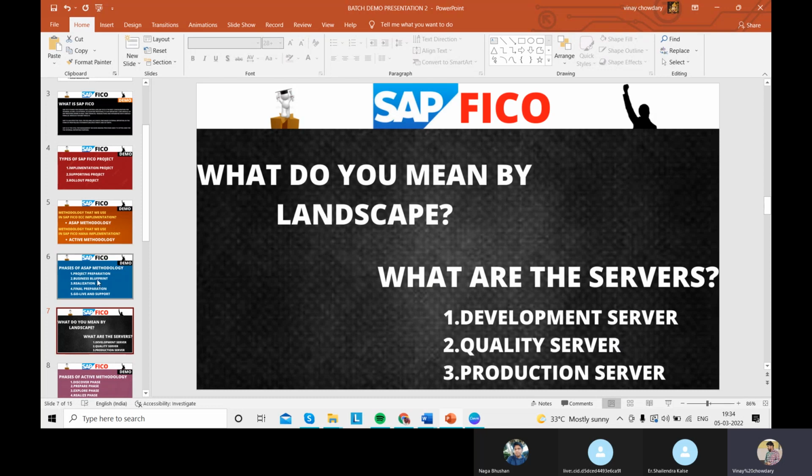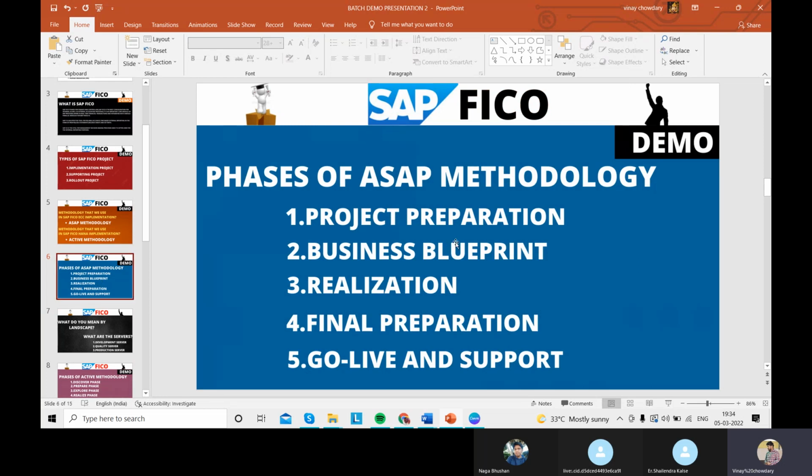In the implementation partner phase, in the project preparation only, they will list out all the consultants who are going to be involved in this implementation project. Client will list out all the core users who are going to be involved in this project. The core users' role in the implementation project is to explain the client's business process to the consultants. Okay, here all the consultants configure the SAP.